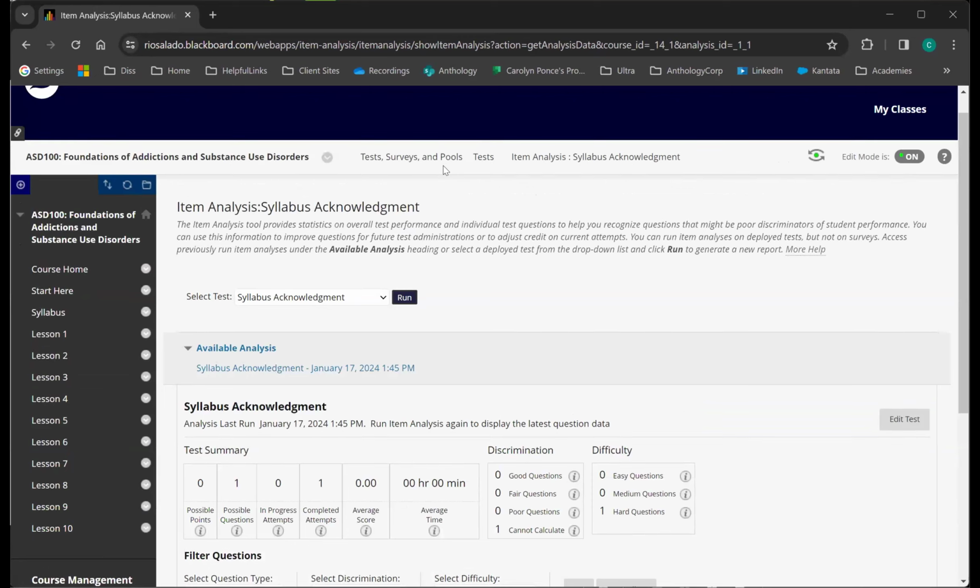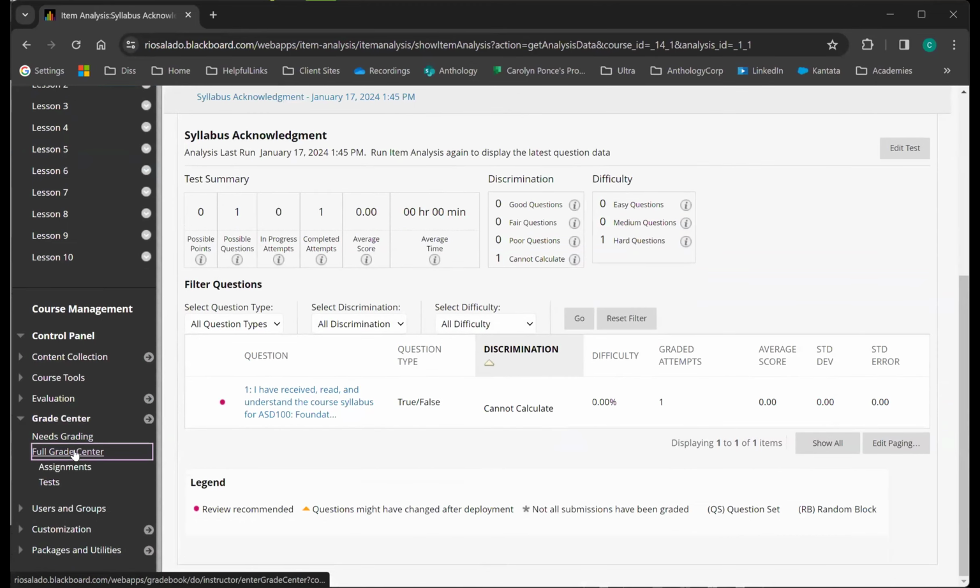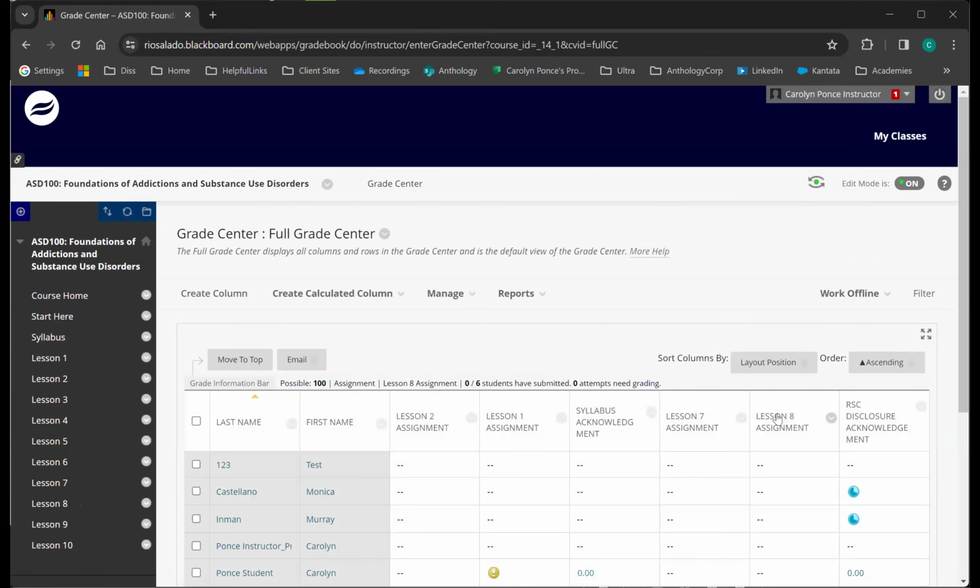So if you're reviewing your courses again, I encourage you to use some of these tools. So hop back into our grade center.